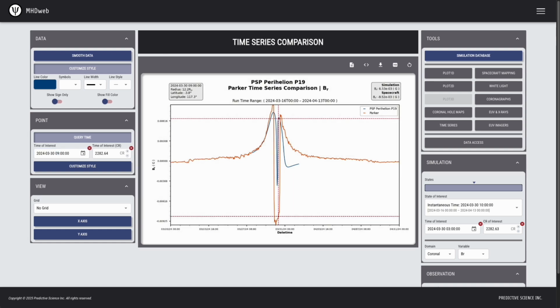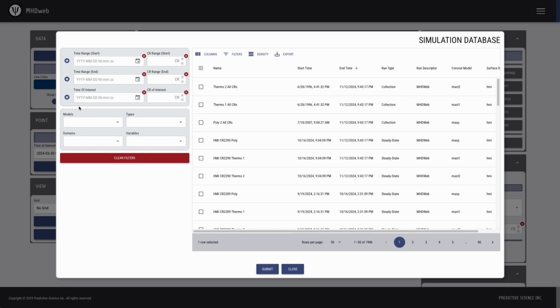Throughout this demonstration, we've constrained our analysis to a specific model run, but another key part of this data analysis process is comparing different runs that intersect with a time of interest. So with that being said, I'm going to go to the simulation database and put in that time of interest. So we're looking at 2024, 3:30 at 3 o'clock. And now we'll see a selection of runs. These should be the same runs that we were examining at the beginning of this demonstration.